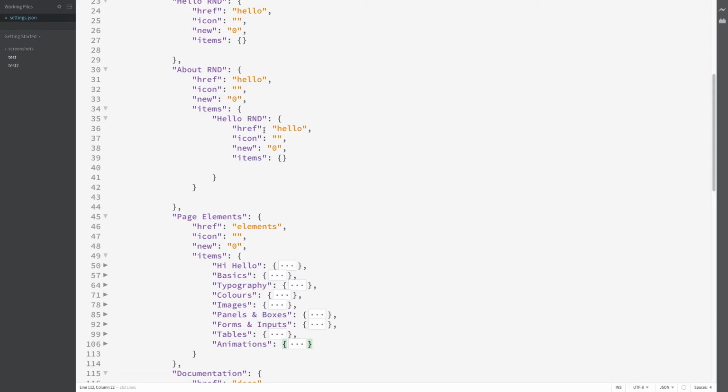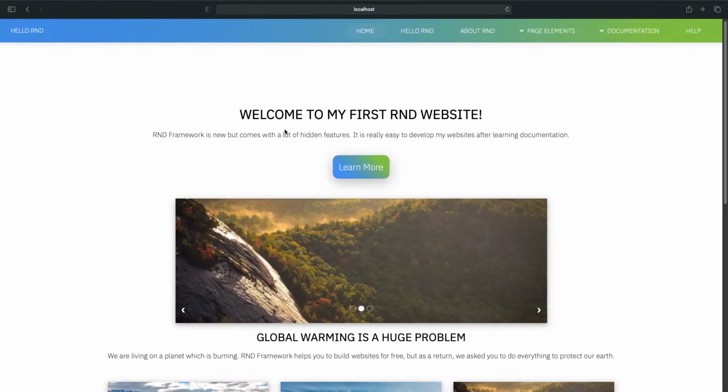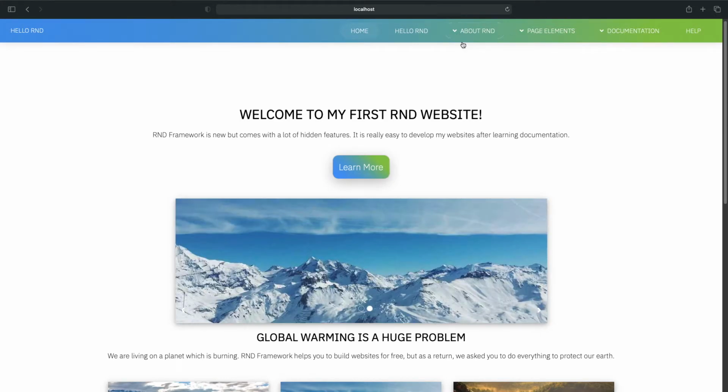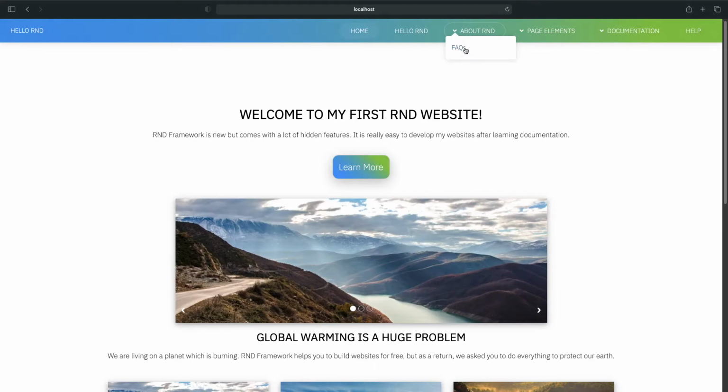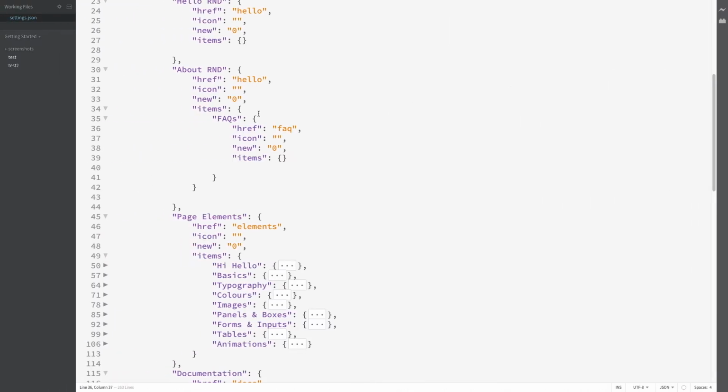And then here I put a new menu item. I rename this FAQs, and I should open FAQ here. I will explain this href again, but just understand what I do. I reload. You see the submenu appeared here. About RND, FAQs here.